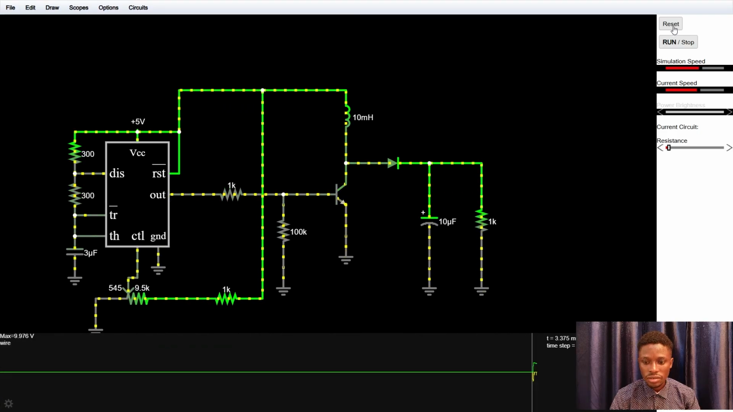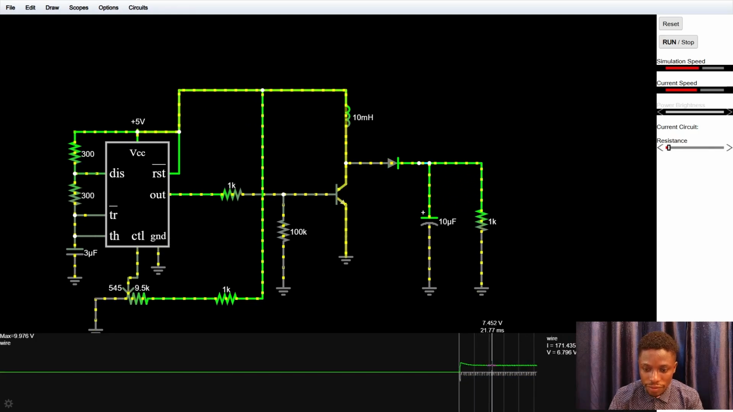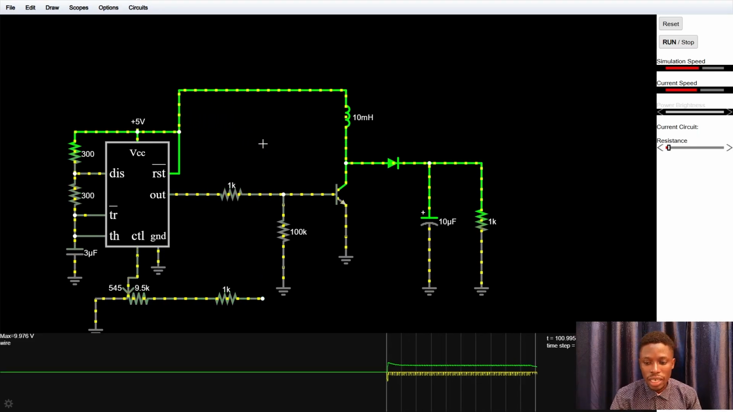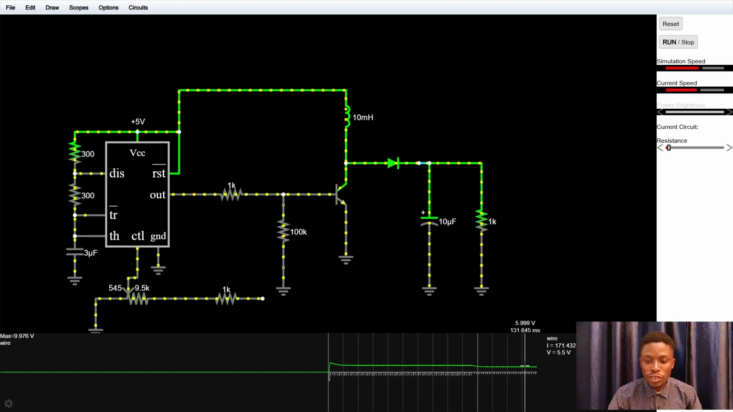Let's just reset it. Yes, now we have some meaningful value. So at the output, you have 7 volts, 7.3, 7 point something. Let's delete this line and see what will happen. Yeah, this is more reasonable now. The output voltage is 9 volts instead of the 140 volts that we were seeing before.